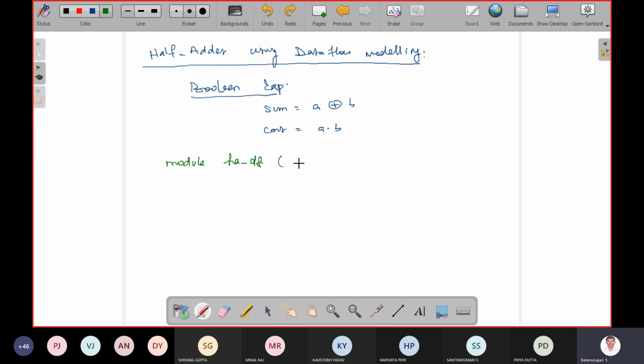Then this bracket, what are you having? Sir, input and output. Input and output. So input is a keyword, lowercase. Input a comma b. You can give the input variable and output variable as uppercase or lowercase, but it is a case sensitive language. If you use lowercase here, here also you should describe using lowercase only. If you use uppercase here, here also uppercase only. You should not interchange uppercase and lowercase. Okay. Input a comma b, then output sum comma Cout.